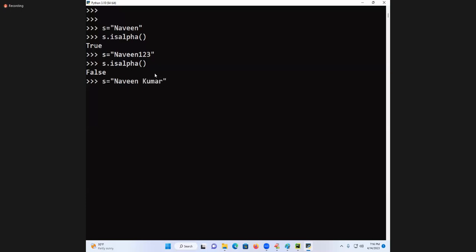Now I am writing Naveen Kumar. What is this answer now? Huh? True, false, false, true, false, true. So what is this now? Space is there or not? Is space an alpha? Come on, students. Be intelligent. Purely alphabets must be there. Is it purely alphabet? Now what is an answer? False. s is equal to 1, 2, 3. False.